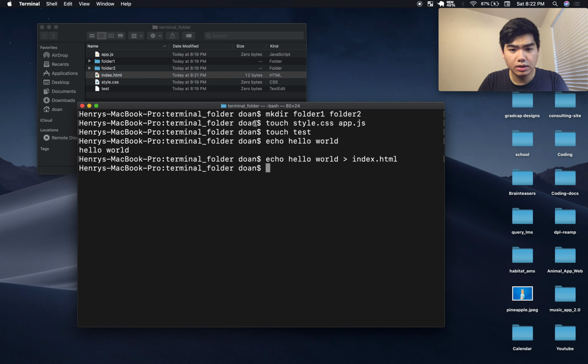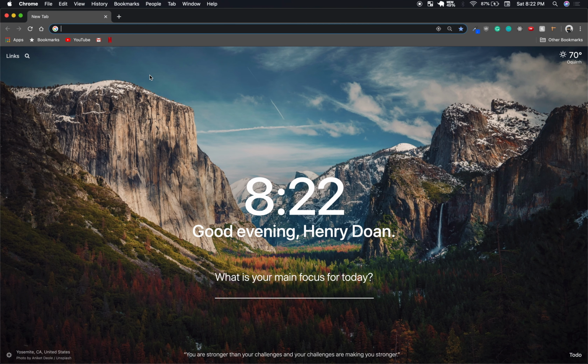So if you want to take a look at this HTML file, you can double click on it and that will open it up into your default browser. And you can see our message here of hello world. And it opened it all the way to the path of the file name here.